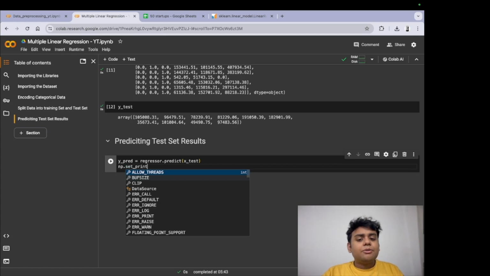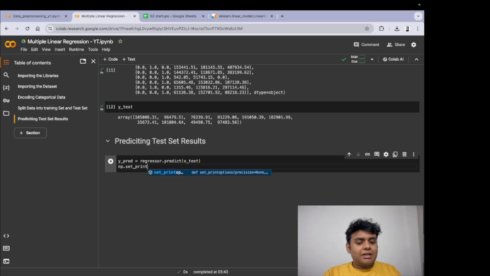Okay, so we are going to use NumPy to make sure that we are able to visualize or compare the data in a way. We are not visualizing, we are comparing it, and we are comparing it in a way so that we have our test set results on one side, the original data on one side, and then we have our predicted data on the other side. Okay, let us do that. So, and we are going to do one thing. We are going to set the precision to 2 decimal points.